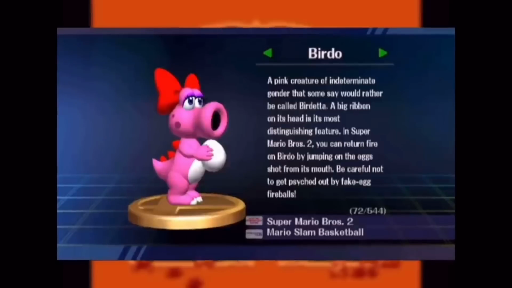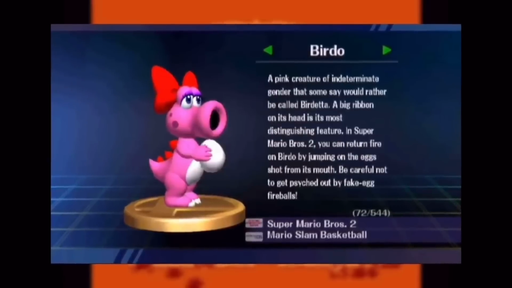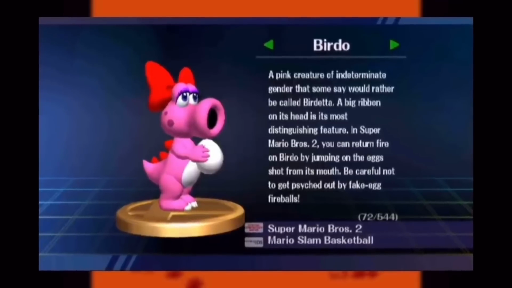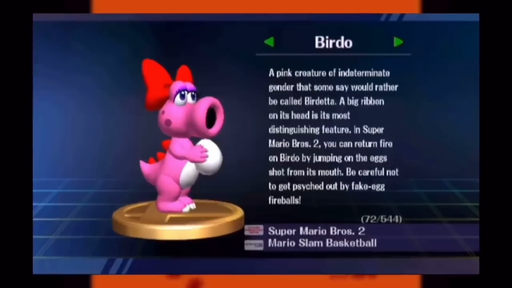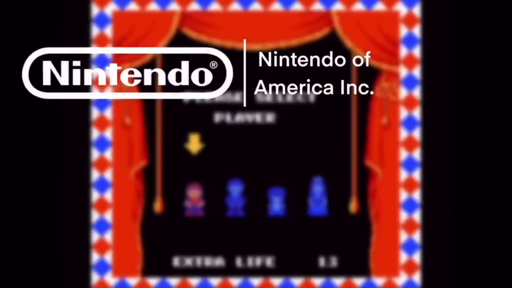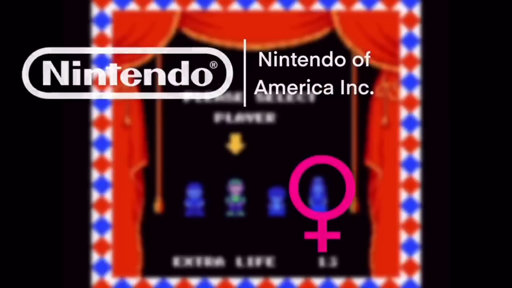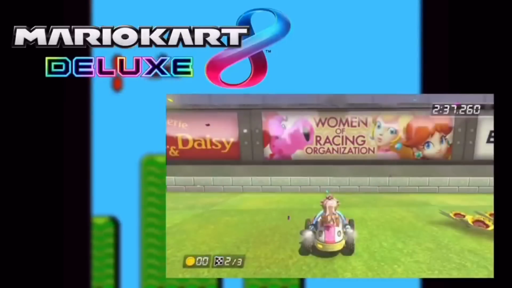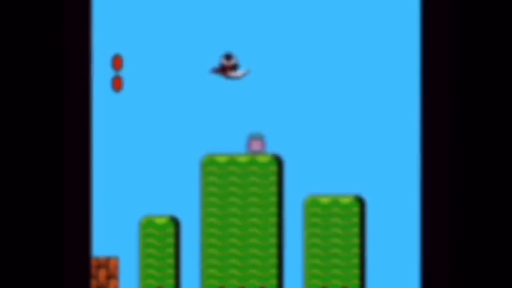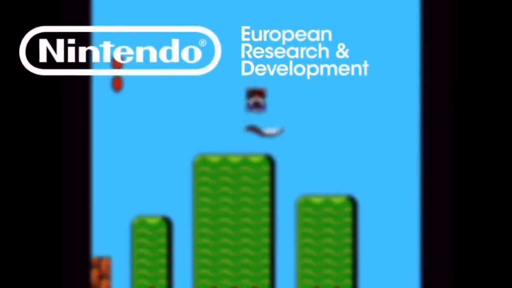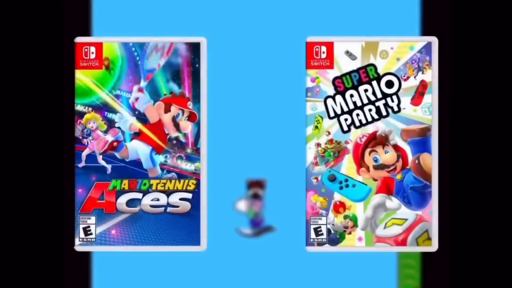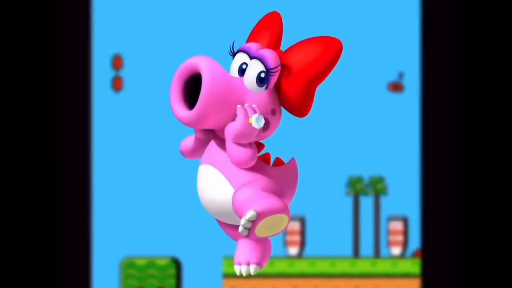In Super Smash Bros. Brawl, Birdo's trophy description describes the character as gender indeterminate and uses the pronoun it rather than gender-specific pronouns such as he or she, which has sometimes been used in other occurrences. Nintendo of America usually refers to Birdo as female. This is implied in Mario Kart 8, where she appears on the Women's of Racing Organization advertisements in N64 Royal Raceway. Nintendo of Europe, however, appears to counter this stance as the character is referred to with masculine pronouns in the British localizations of Mario Tennis and Super Mario Party. It's been settled by many people in the community that Birdo is a transgender female.